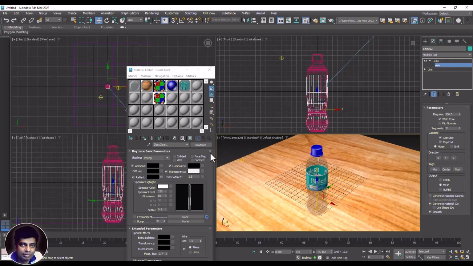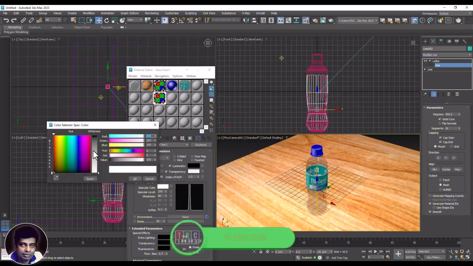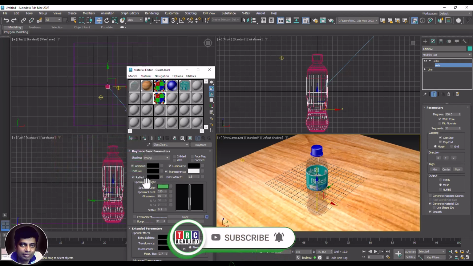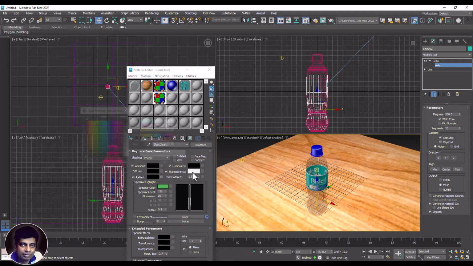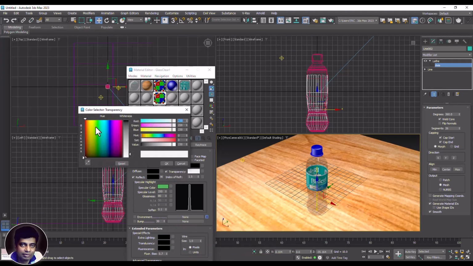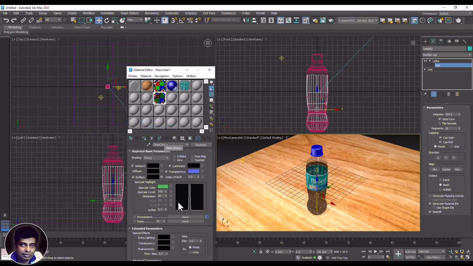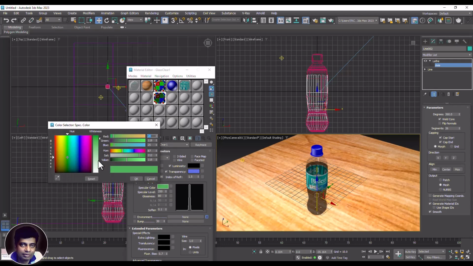So here to this, what you can do is you can just apply it specular color. You want some green color. Transparency. There's some color over there to show some difference. If you do not want anything, you just put it as white.